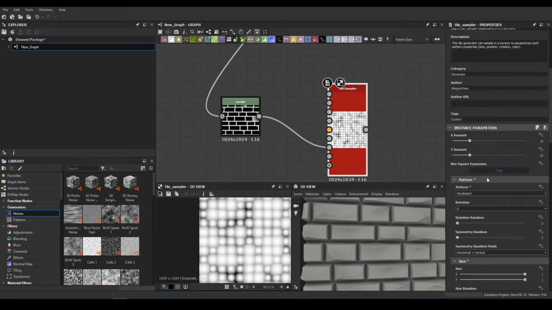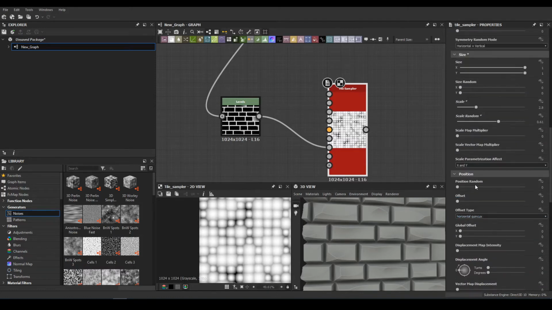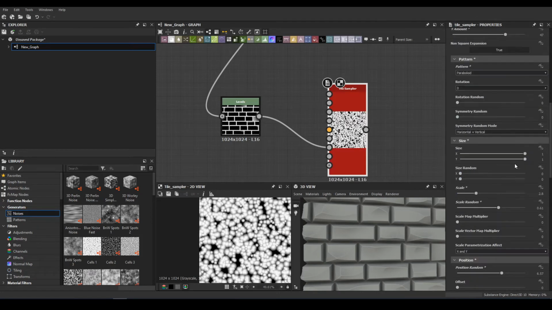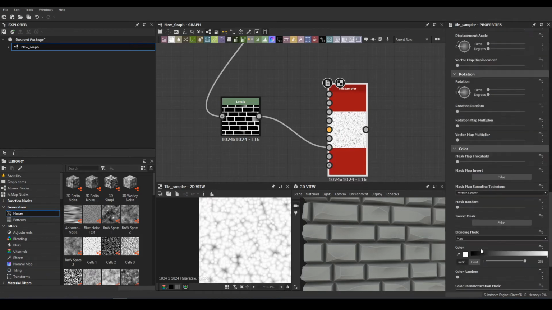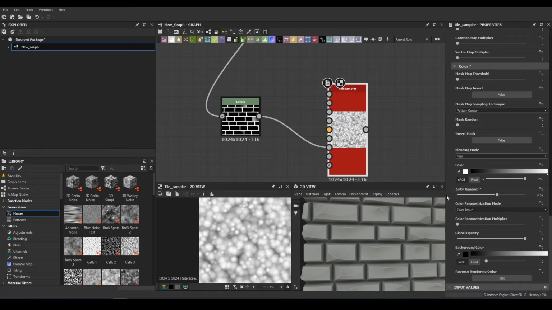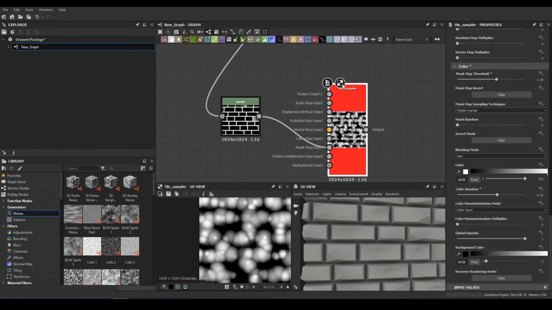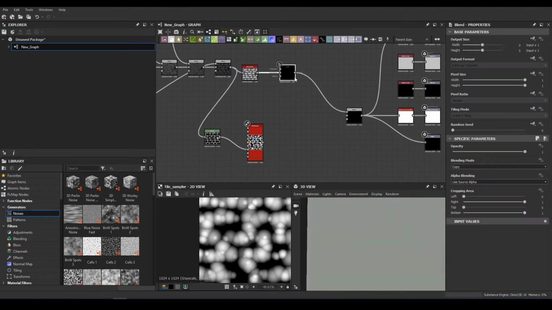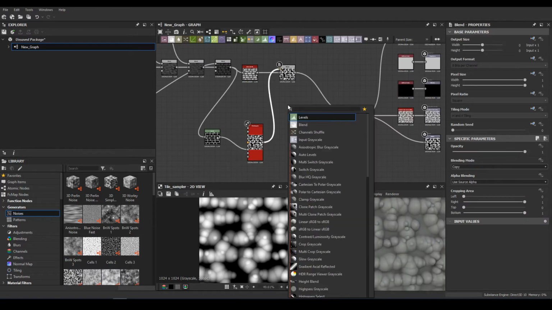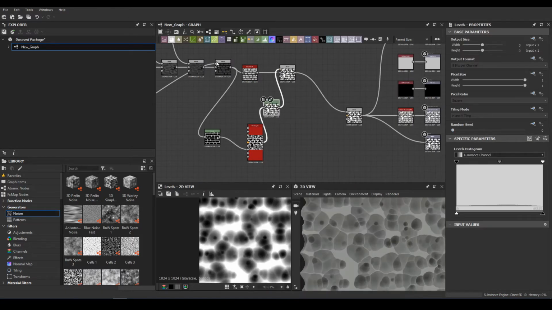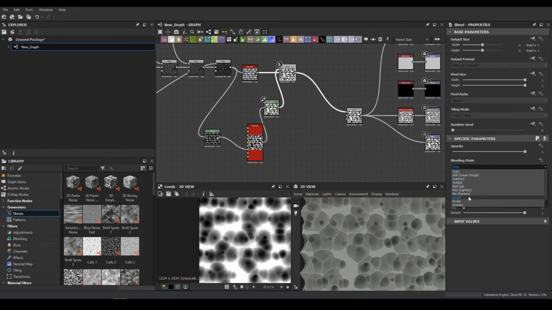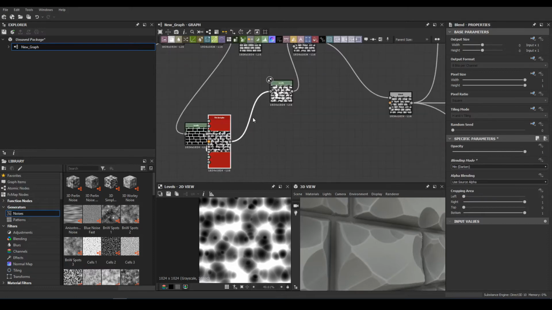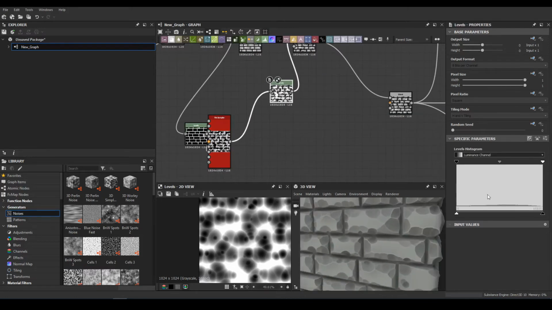So switch the pattern to paraboloid, some scale, position random. I will need to increase the X and the amount. I will make some color random, mask threshold, and now I can reconnect this blend right here. I will create a levels to invert, and with this I will use the min darken to make some damage on the edges of my bricks.